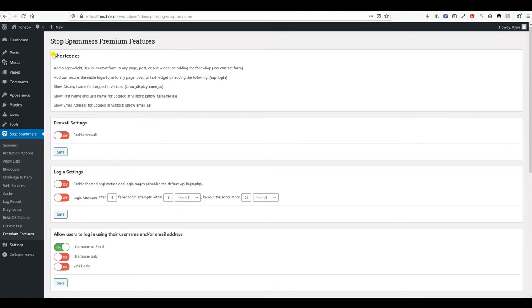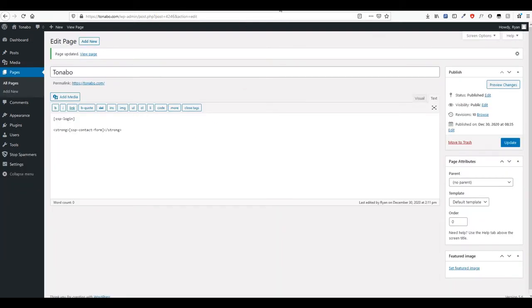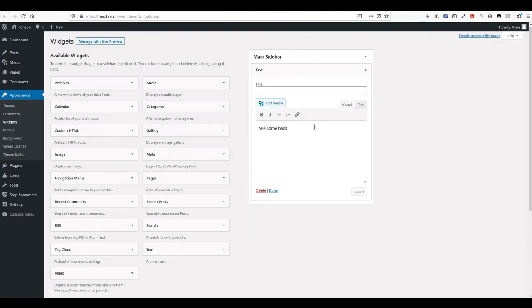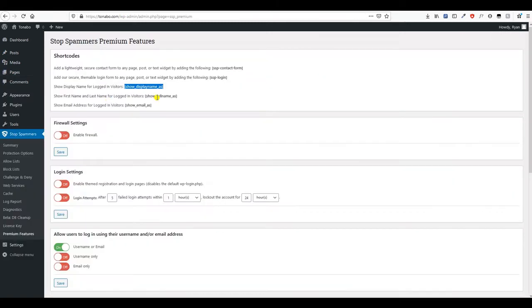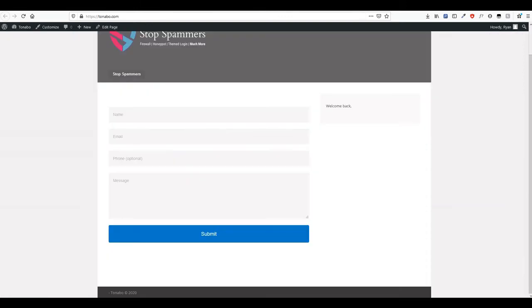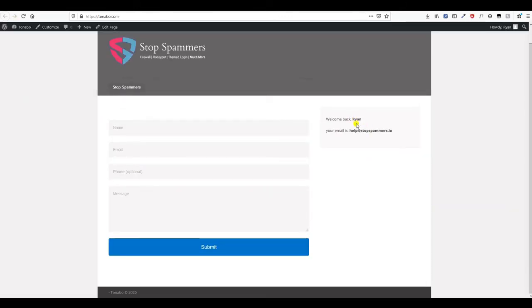There are several settings around the login experience, and we have 3 short codes that can display the name, username, or email of the logged in visitor to your website. Grab a couple of these here, go with the display name, and we'll add it to a widget area. Here we go.